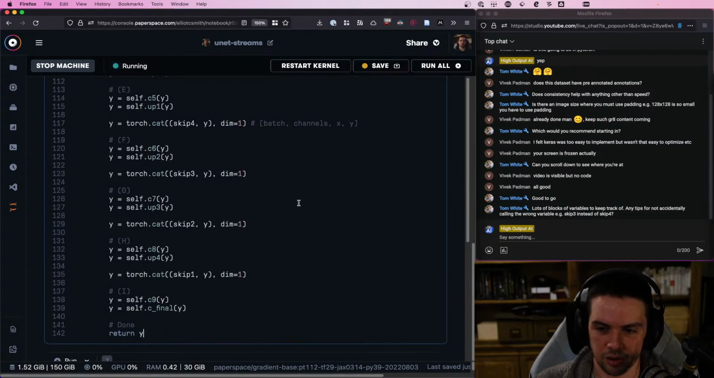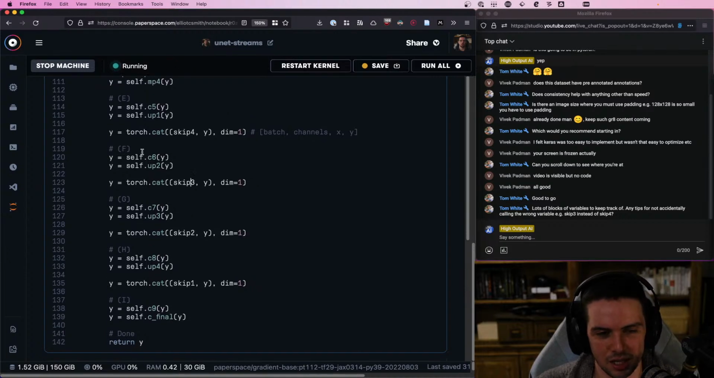Lots of blocks of variables to keep track of. Any tips for not accidentally calling the wrong variable? Yeah, so in practice, you might do this in a more structured way with, say, a loop or something else, so there's fewer independently named variables to keep track of. When I did this the first time, I definitely mixed up a skip 3 and a skip 4 somewhere. You have to look at the PyTorch error messages to work out where you've messed it up, and then go back and fix it.